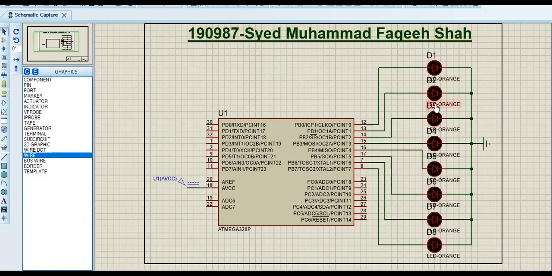I've attached LEDs, and the sequence of LEDs will show the ASCII codes of the respective numbers. First you will see no LED glowing because that indicates 0, then for 1 we will have two LEDs glowing, and similarly for the other ASCII characters the LEDs will be shown differently. So this is for 1, these two LEDs are glowing.